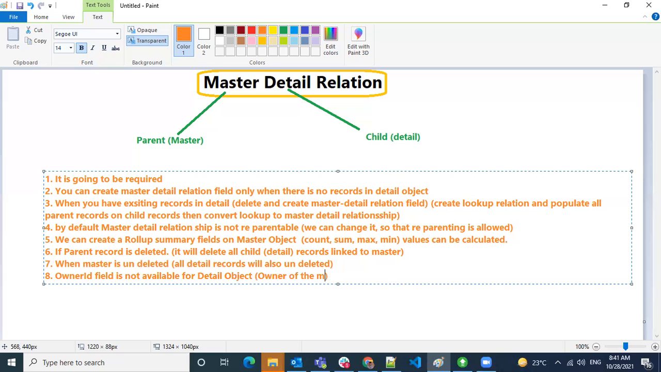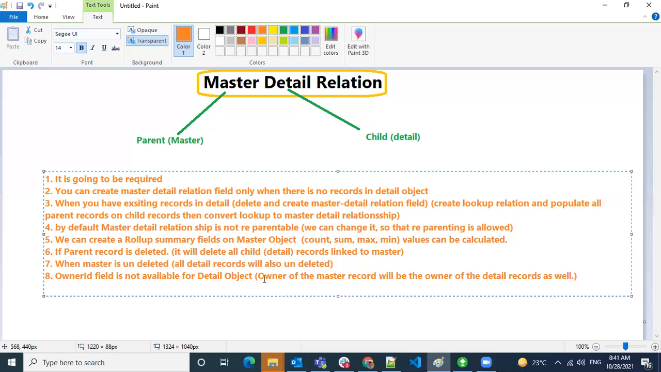The owner of the master record will be the owner of the detailed records as well. Yes, I'm going to cover two more points and then wrap up.